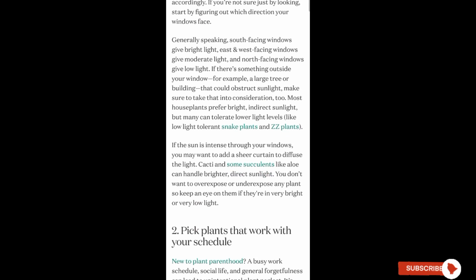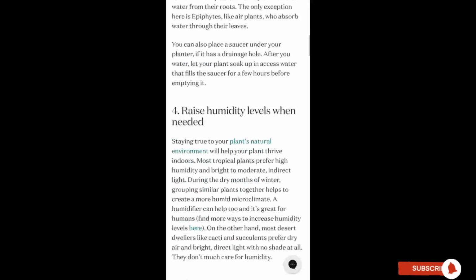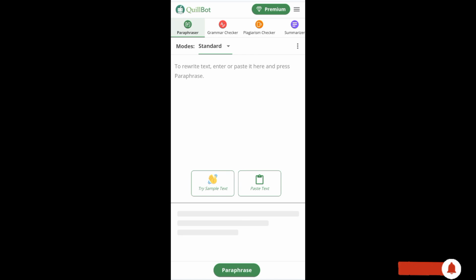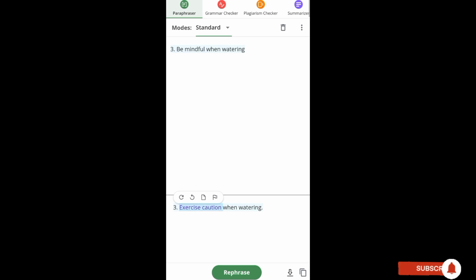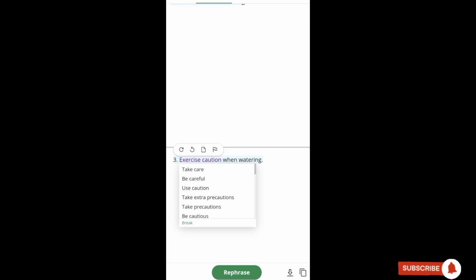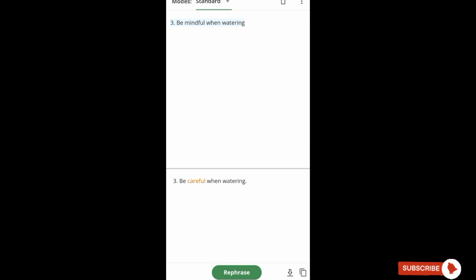of your plants. Then, we can go to quillbot.com to rephrase our script. All you have to do is paste the script here and then click on rephrase. In quillbot.com, there is a paraphraser, grammar checker, plagiarism checker, and summarizer. Now, after creating our script, we can go and download stock footage.